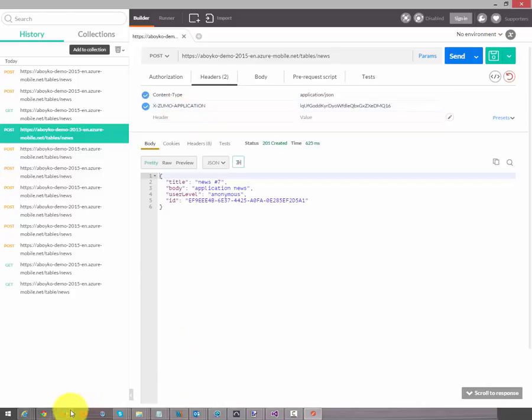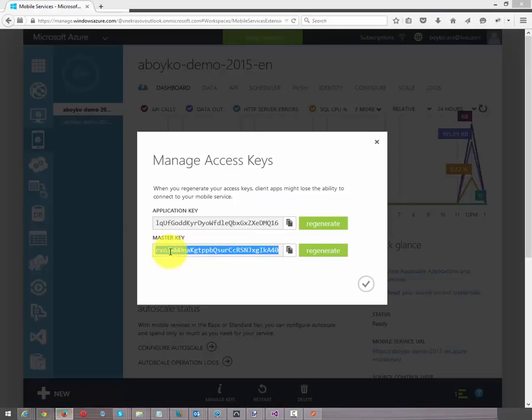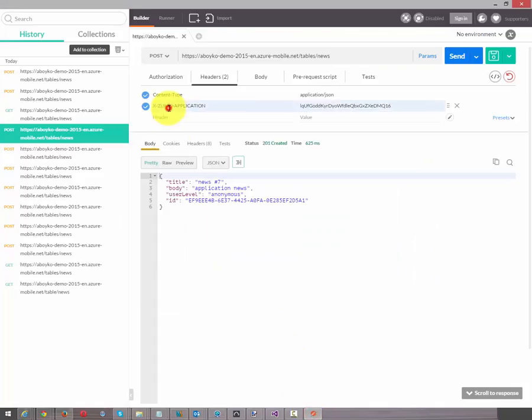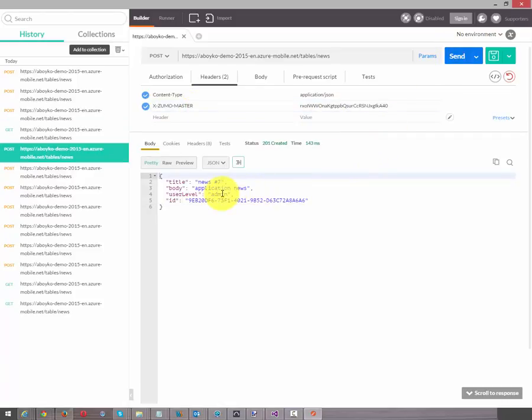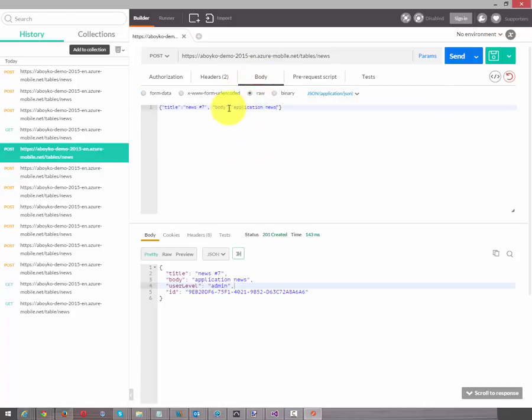Of course, we can say that we want to use a master key. In this case, we need to say that our header will be X-ZUMO-MASTER, send, and we were able to create this new item using the master key, and as you can see, our user level now is admin. And yeah, the bad thing is that we didn't change the news title and the body.